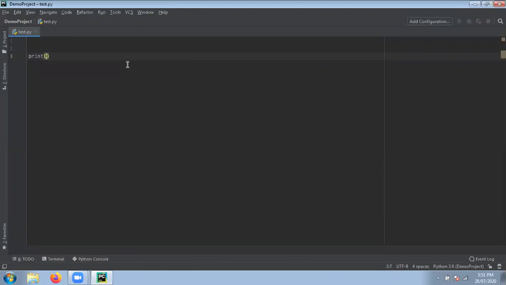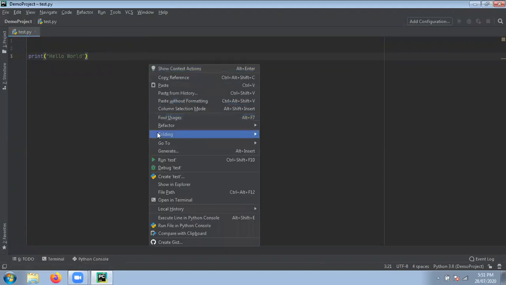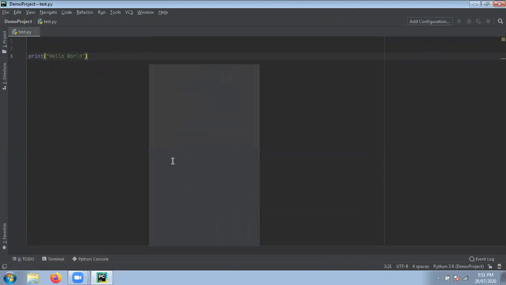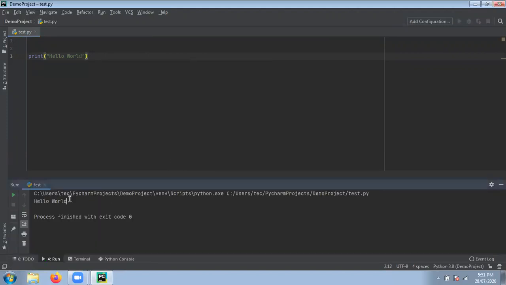So when I write PRI, it will give the print option. Just press the enter button and here write hello world. That is my first program, for example. Now check out, your program is ready. You can execute this. Just right click and run the name of the file. The name of the file is test. So when I execute this, you can check the output here. Check out, you will get the output hello world. So it is very easy to execute Python code inside PyCharm IDE.